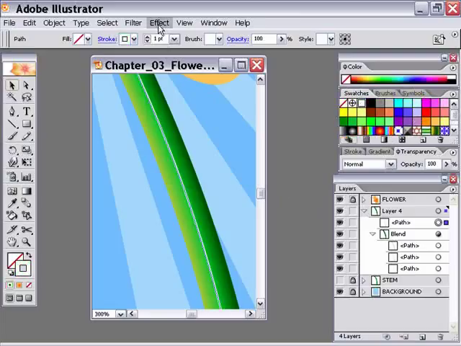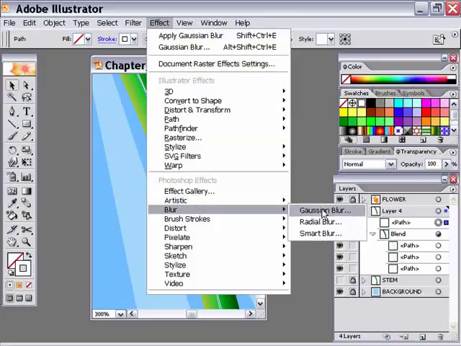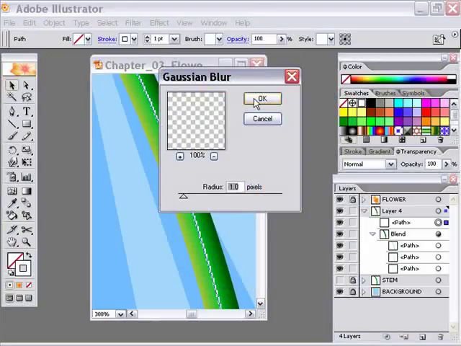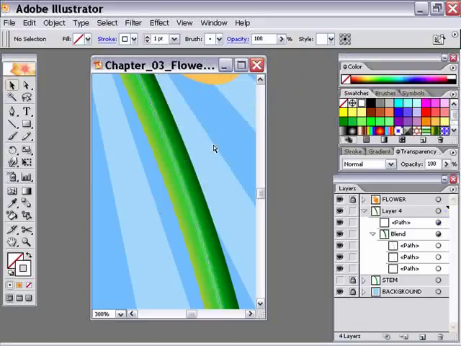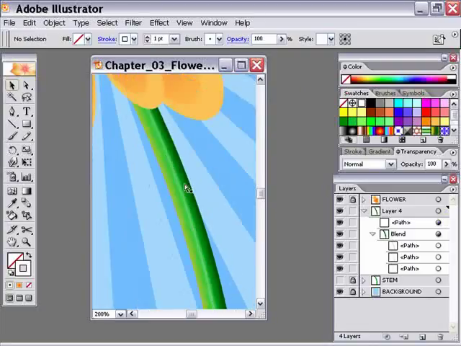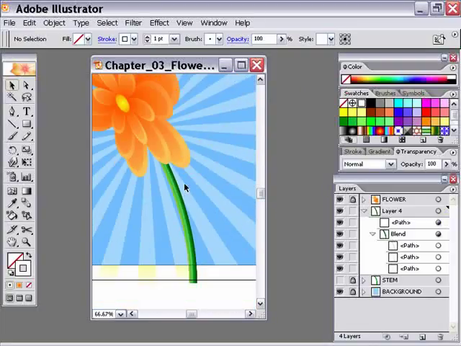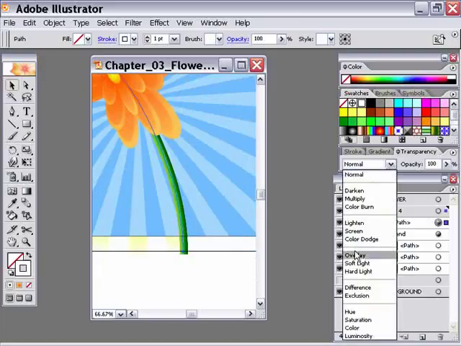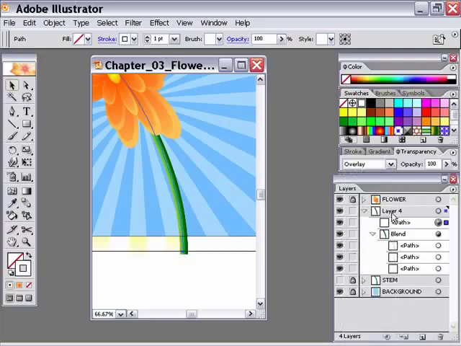And if we go under the effect menu, just like Photoshop, we've got blurs. We've got a Gaussian blur. So let's come in here, let's hit it with a 1 pixel Gaussian blur, and now I've given myself a nice little highlight that goes right in the center of that stem. And just like you have in Photoshop, we've got transparency. I could change my transparency, maybe change the blend mode to overlay, drop the opacity down, but I get some really, really nice effects.